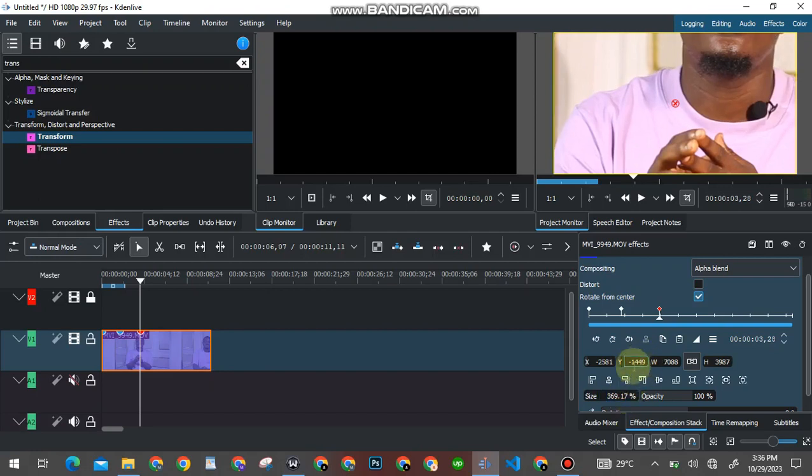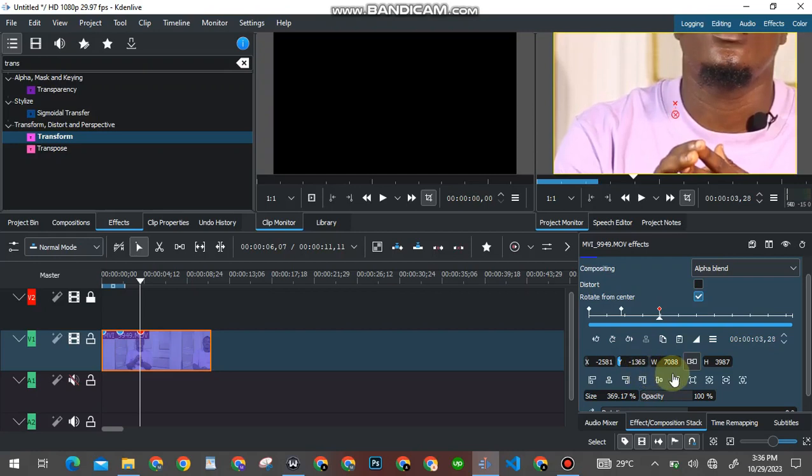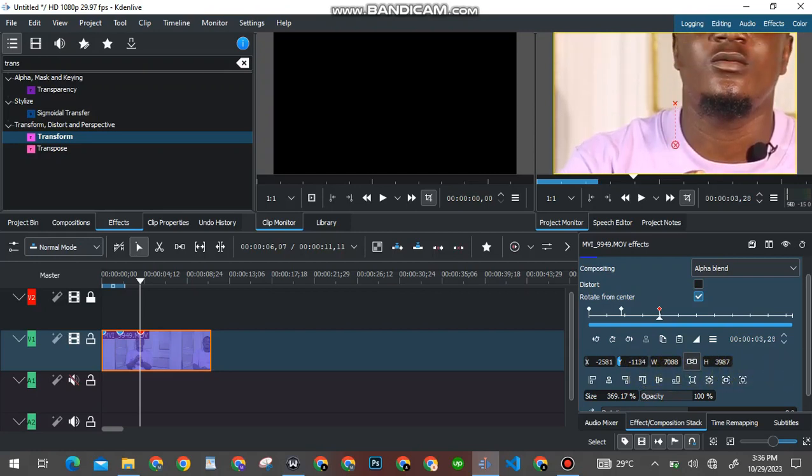Once you have that, you can see that what I want to zoom in on now is my face, and you can see that the face on the clip is not visible at all. Another thing you can do is to adjust the Y and X of your clip. With this Y and X, you can see the face is coming down.